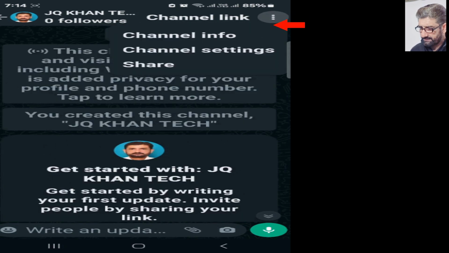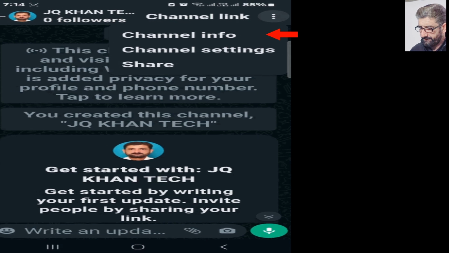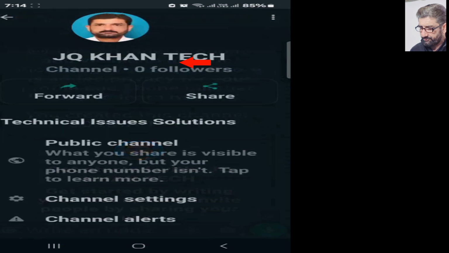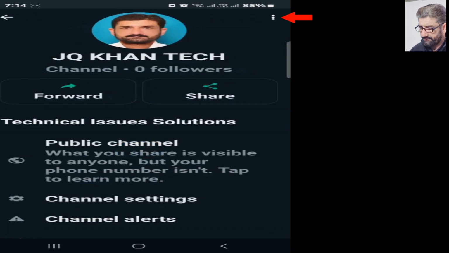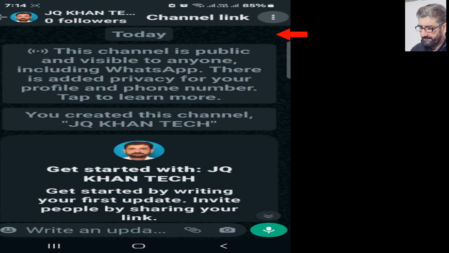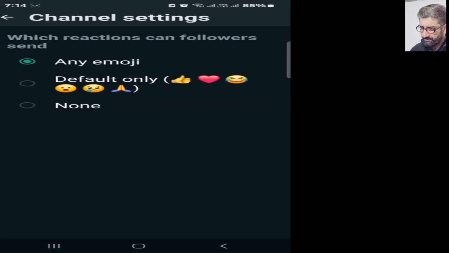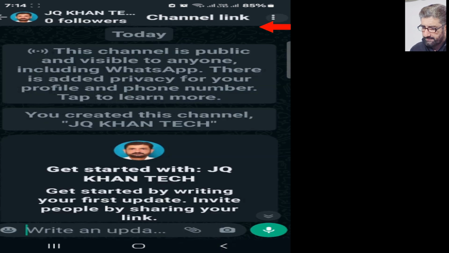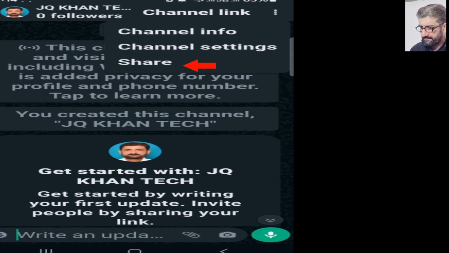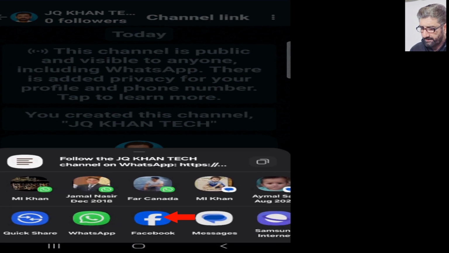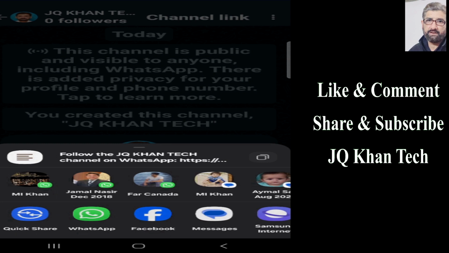Now click three dots and channel info. This information is related to your own channel, just like you can see my information. Click three dots, more options and channel settings. Open it and better you keep it open, or any emoji. Next, share. Through this you can share your link through WhatsApp or other social media accounts for further sharing.